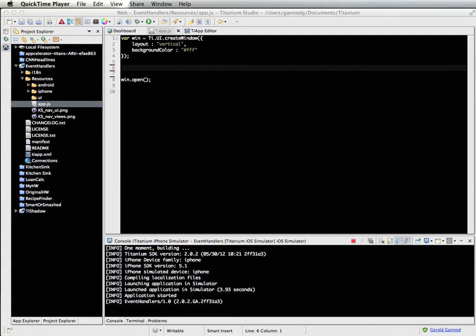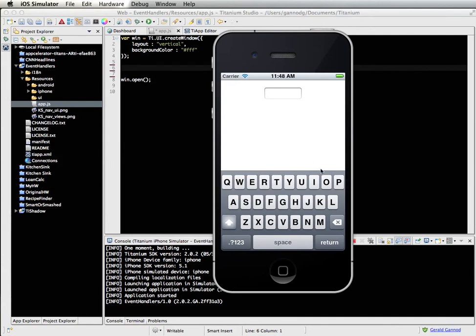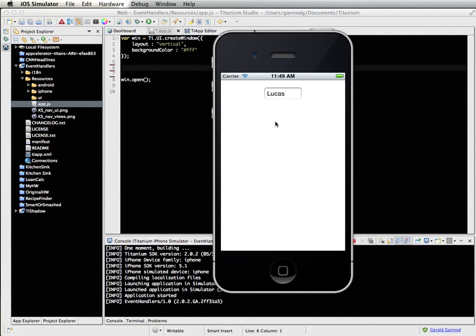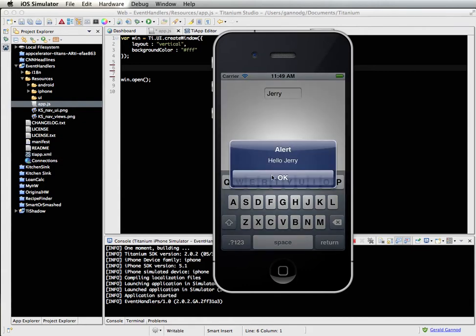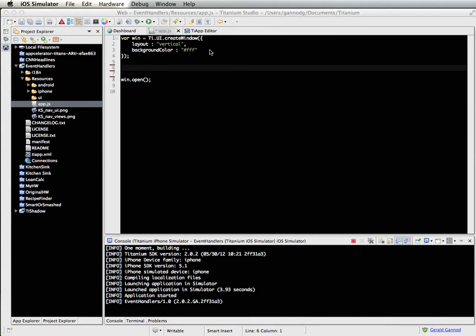So for instance, I want to demonstrate something that looks like this, where if I type in a name, or any other string, let's try Lucas, and nothing basically happens with the text field, but if I type in Jerry, then I get an alert that says, hello, Jerry. So what I want to be able to do here is fire an event whenever the name Jerry is encountered in the text field.